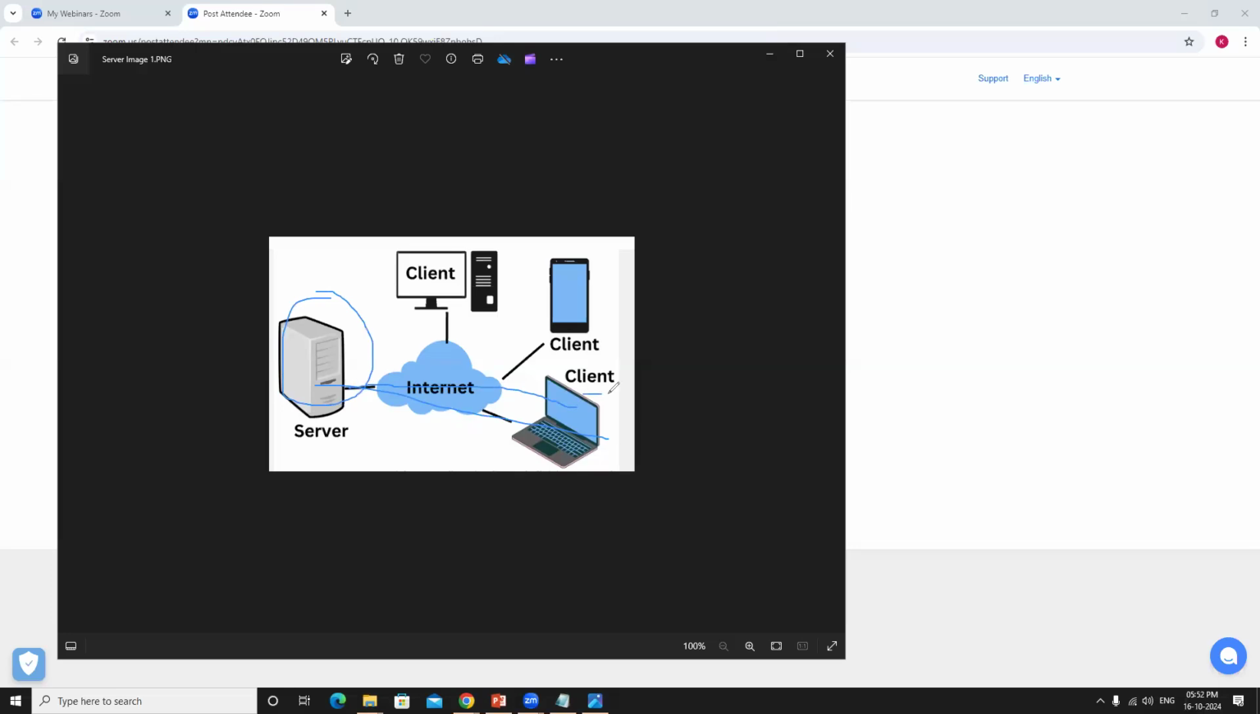What do you mean by client? From my laptop, if I'm opening ICICIbank.com, my laptop is a client. From a mobile phone, if I'm opening ICICIbank.com, my mobile phone is a client. From my desktop, if I'm opening ICICIbank.com, my desktop is a client. So clients are nothing but end users.